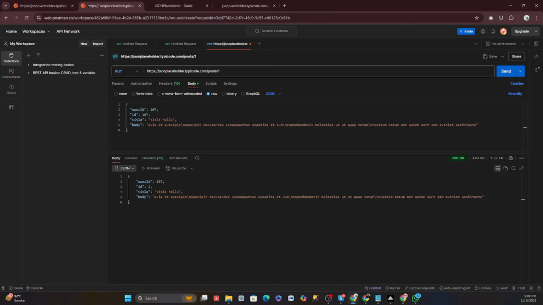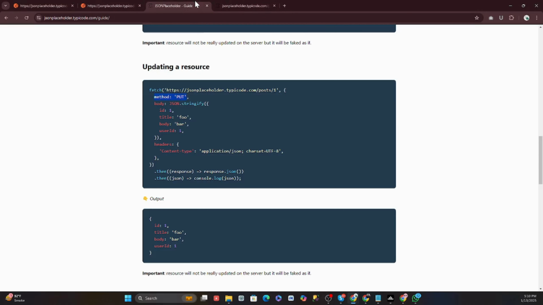Now the final one is the DELETE method. So get the URL of the DELETE method from the resource.